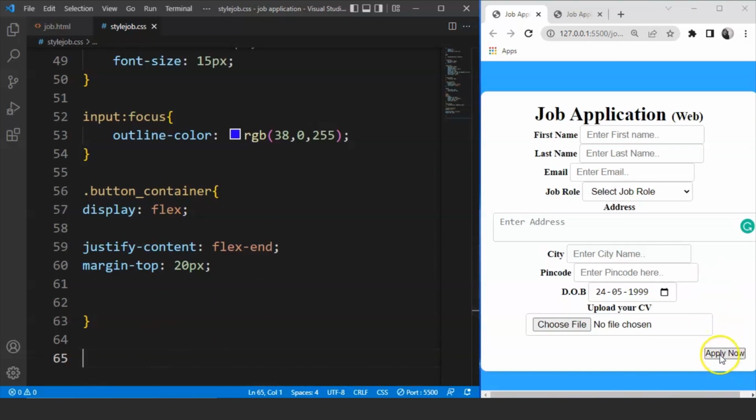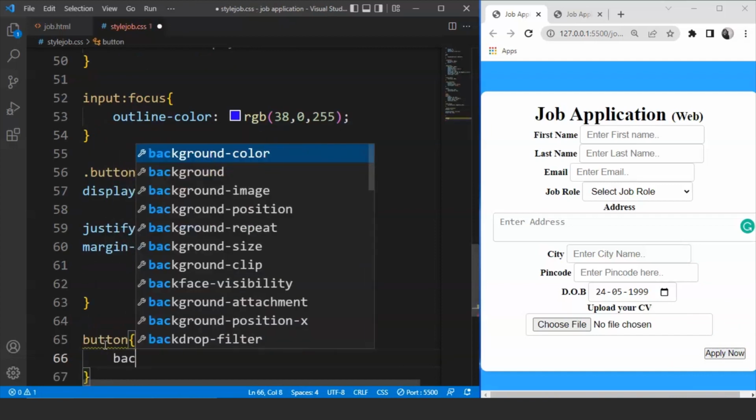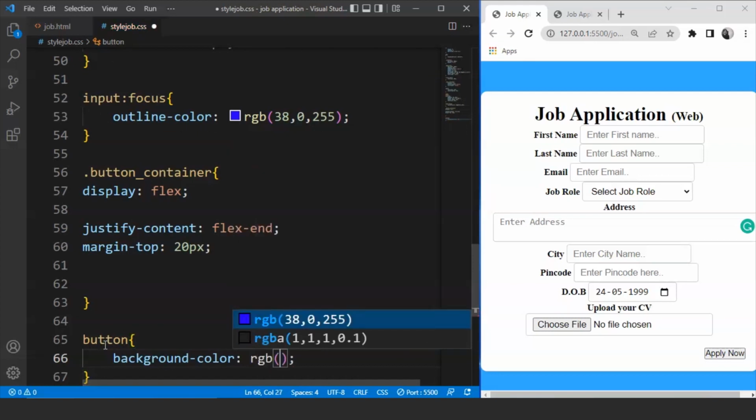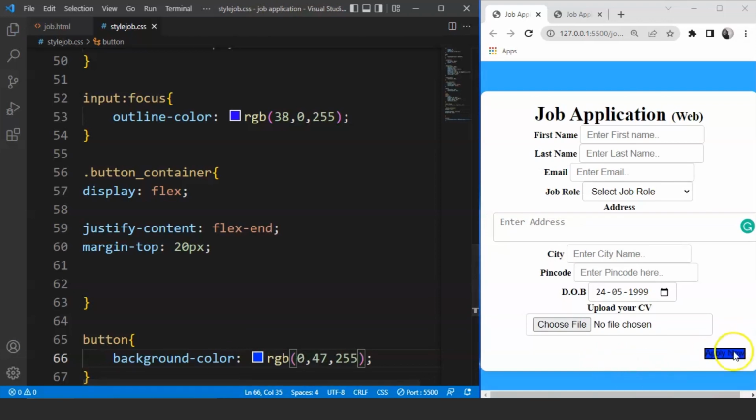Save it now, and you can see the button present at the bottom right of our application form. Now after this we are going to style a button as well. So for that we are going to use the button tag. We'll write here button background color. We have the RGB value for a background color, which is 0, 47 for green and 255 for blue. Fine, you can see the button is blue in color now.